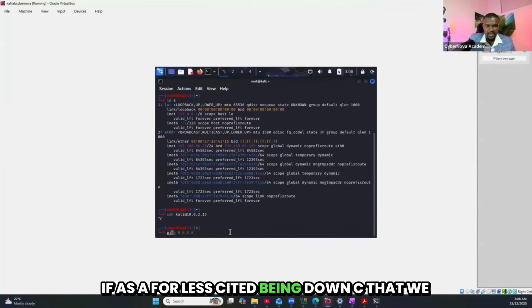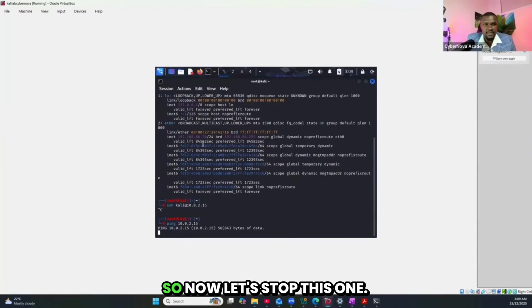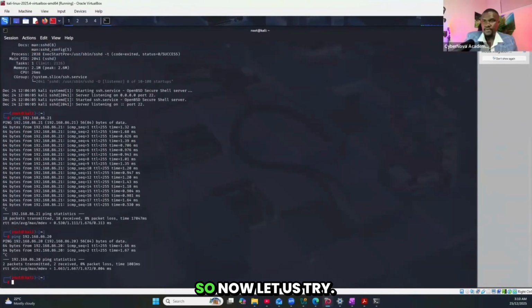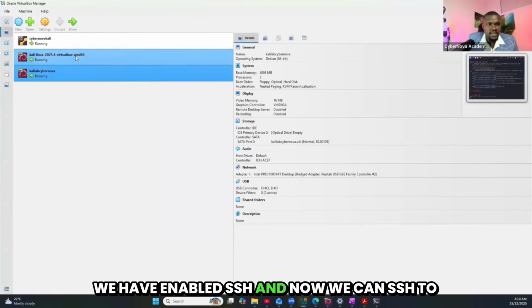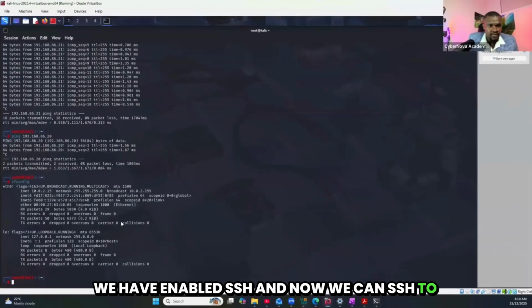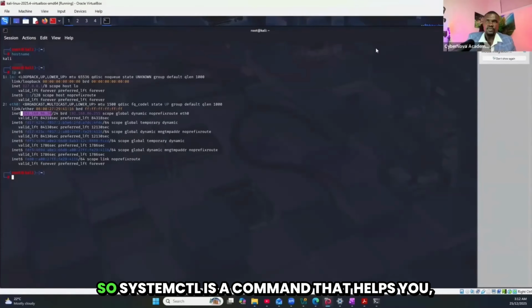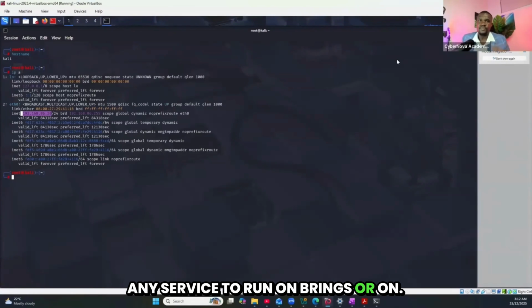First of all, let's try to ping. We see that one is a NAT network, while the other one is bridged. You can keep them NAT. So now let's go on this one. You can ping that host. This is bridged. So now let us try, I think 10.0.2.15. We have enabled SSH, and now you can SSH to this. You can start a service that enables the service to start at boot. So systemctl is a command that helps you, in a demo environment, to enable any service you want to use or run.